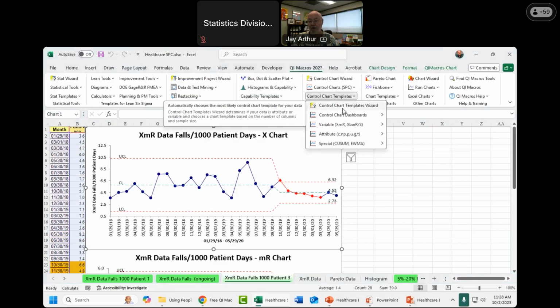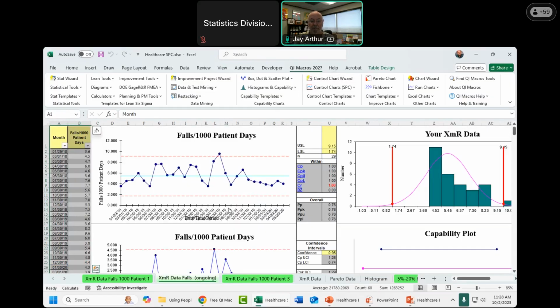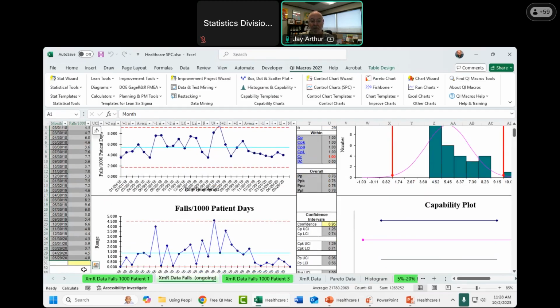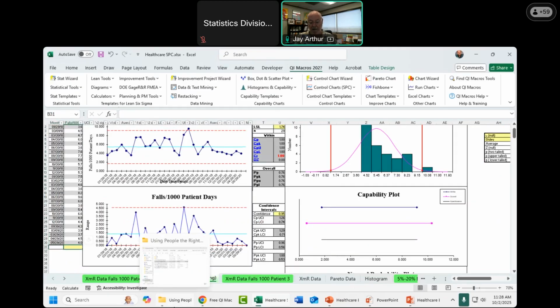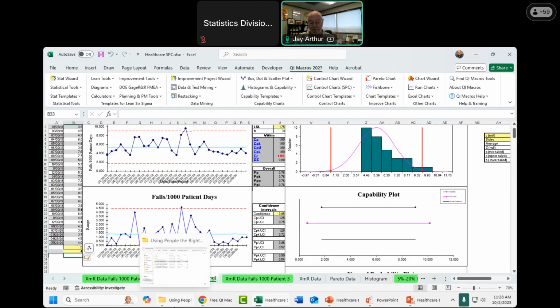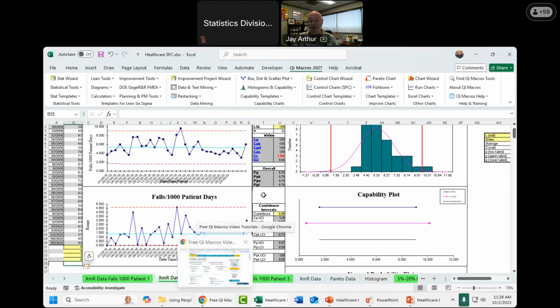We have a control chart templates wizard that'll pick a template for people. One of the things the control chart wizard does is pull out one of our templates and drop the same data in here. And then once you have the data, you can just keep adding data to it, and the chart will grow as you type.